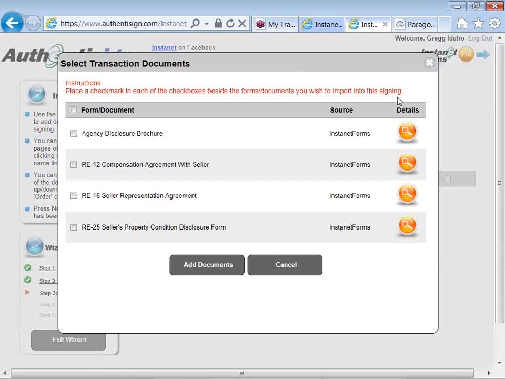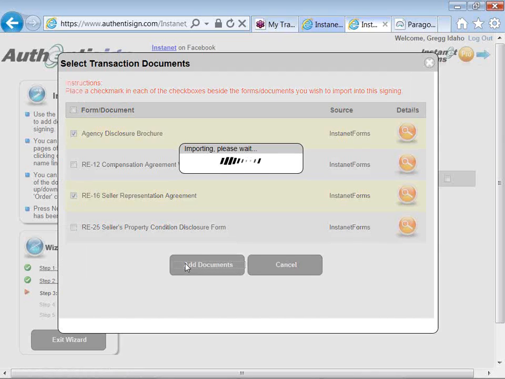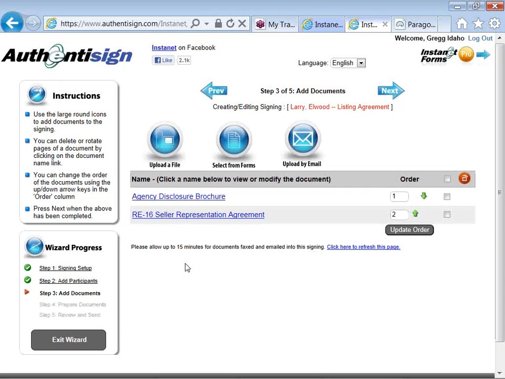Step 3. So step 1 and 2, pretty easy. Give it a name. Add your signing participants. Step 3, we're going to now import forms from our transaction. That's where we're being prompted here. And I'm not going to choose them all. I'm just going to choose the agency disclosure and seller rep, just to keep it light here. But certainly add them all to your signings. Add from your transaction file to your Authentisign signing.